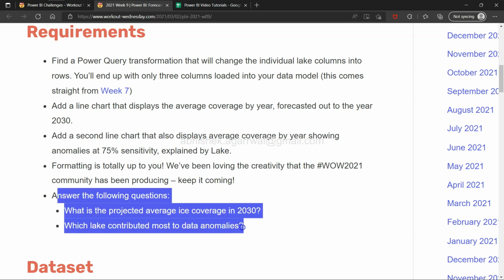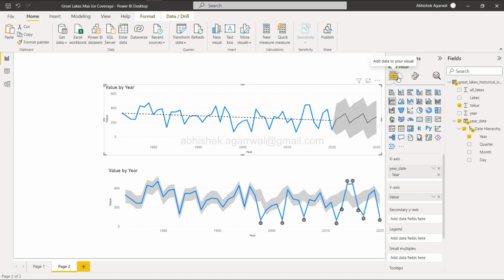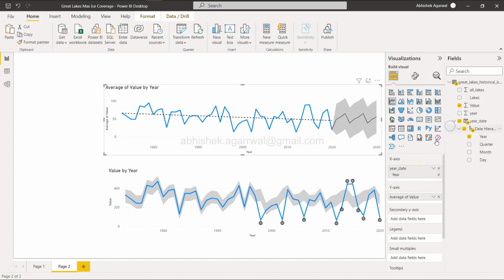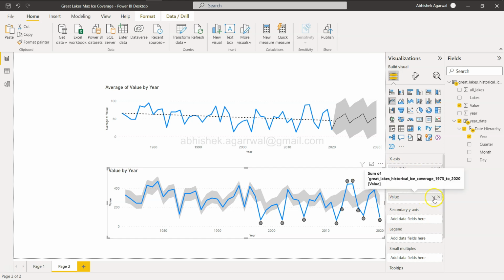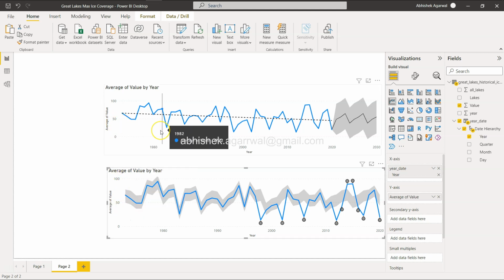Answer the following question: what is the projected ice coverage in 2030 and all. So one thing which I recollected is, let me just select, we have value, we have to take the average. Same is the case over here, we have to take the average. Nothing much will change, but it's just about what is being asked.